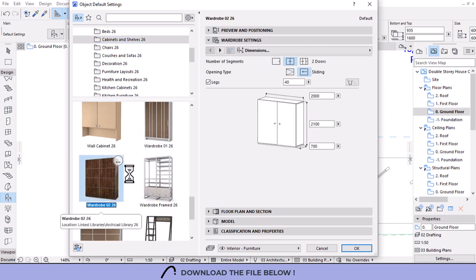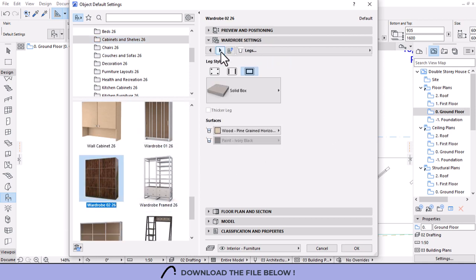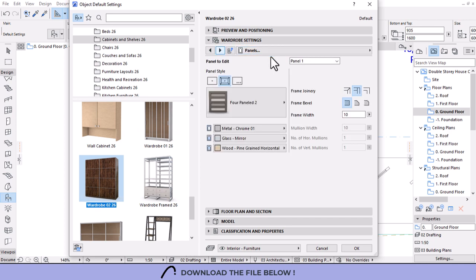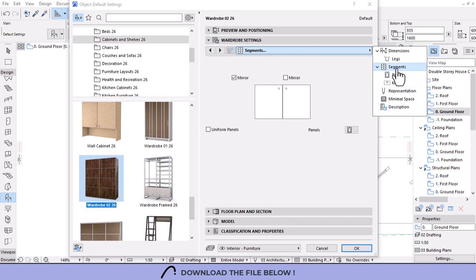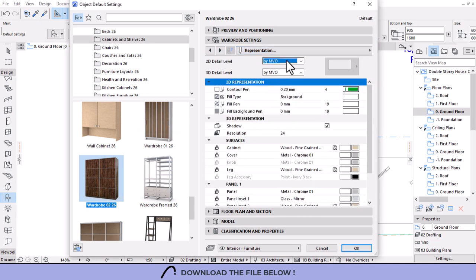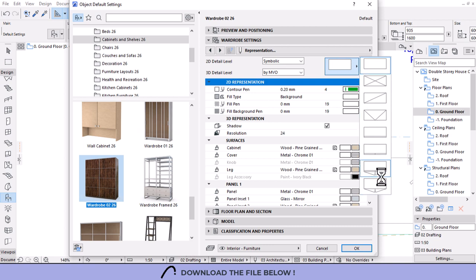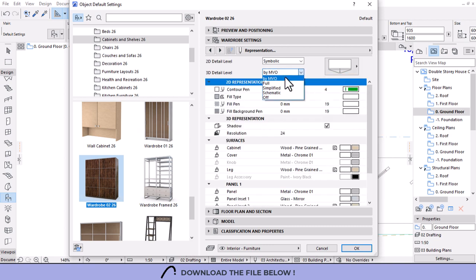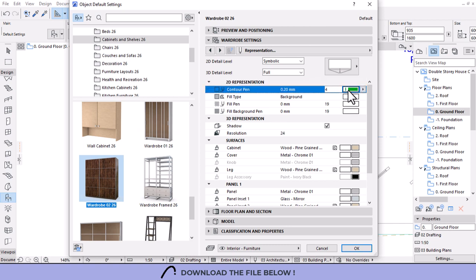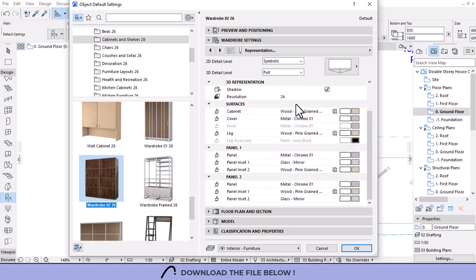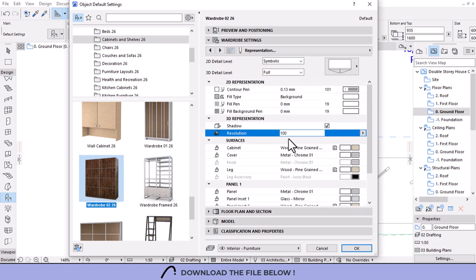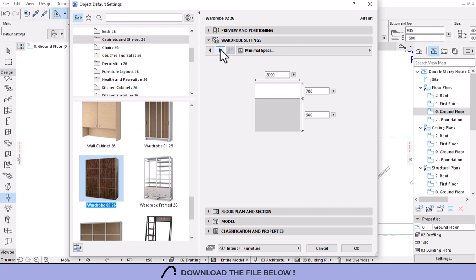wardrobe 2, and then for this one I would be interested to set up the, let's see, the segment is fine. 2D representation, let's make it symbolic, and then we go for something like this. And then 3D detail level, make it full, set the contour pen to 101, and the materials are fine. The resolution, let's make it 100%. Yeah, I think everything is fine.